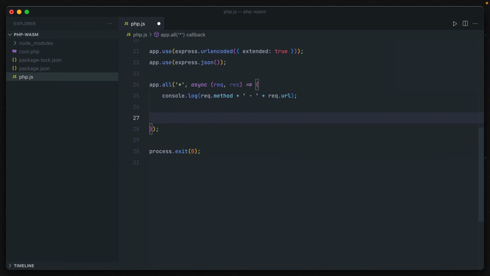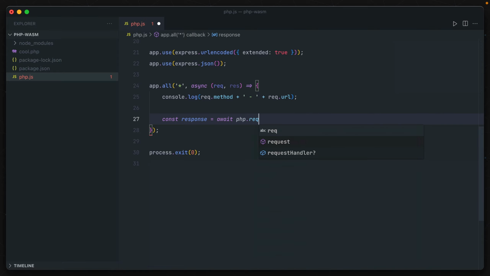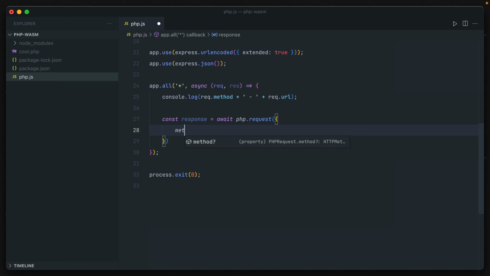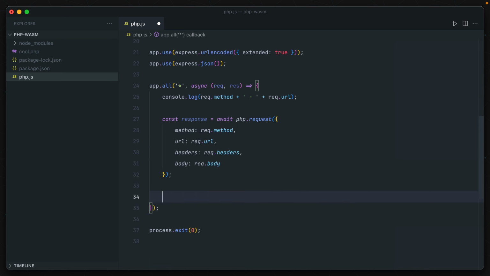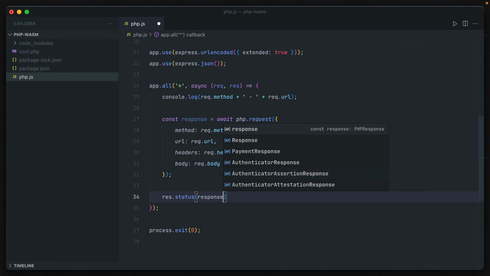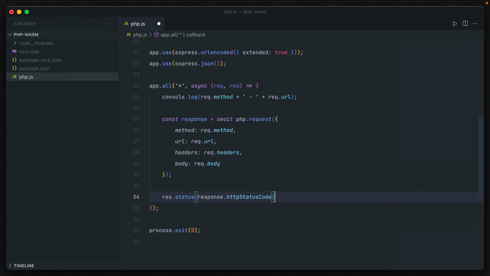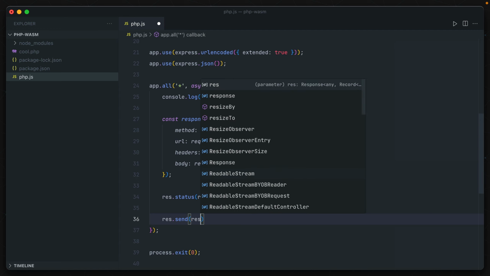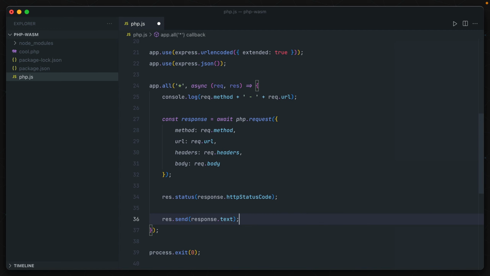And then what we'll do is, like before, we will get a response back from our PHP WebAssembly object. So PHP request, and then let's just use everything that's passed into us directly from Express. And so now we can send the response back from Express. So for the response, we'll set the status as the response's HTTP status code. And we can say res.send to send the actual response from Express. And that is just the response text we're getting back from the PHP WebAssembly executable.